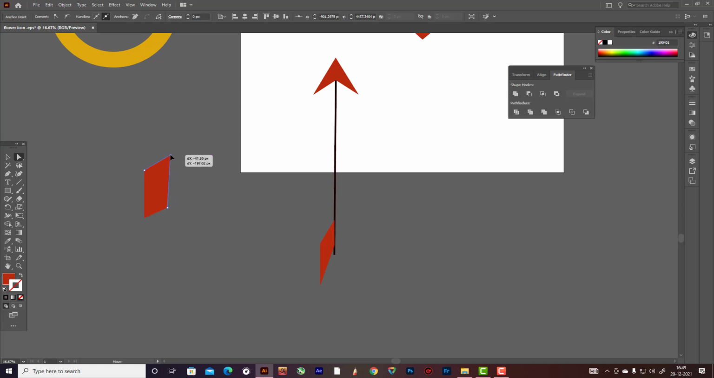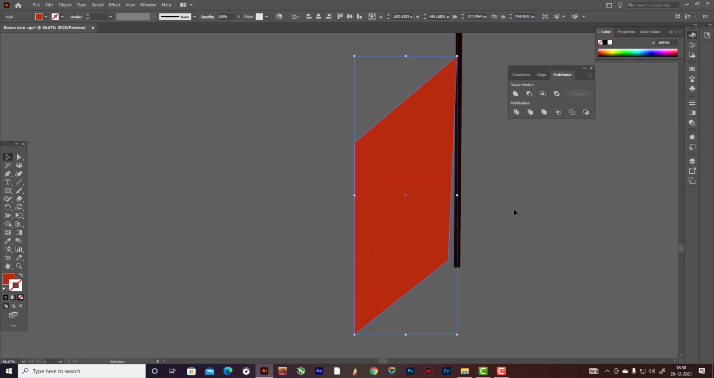You can clearly see this. So delete this one, it's not necessary. We are going to use this one for the tail part of the arrow. Now see this thing.